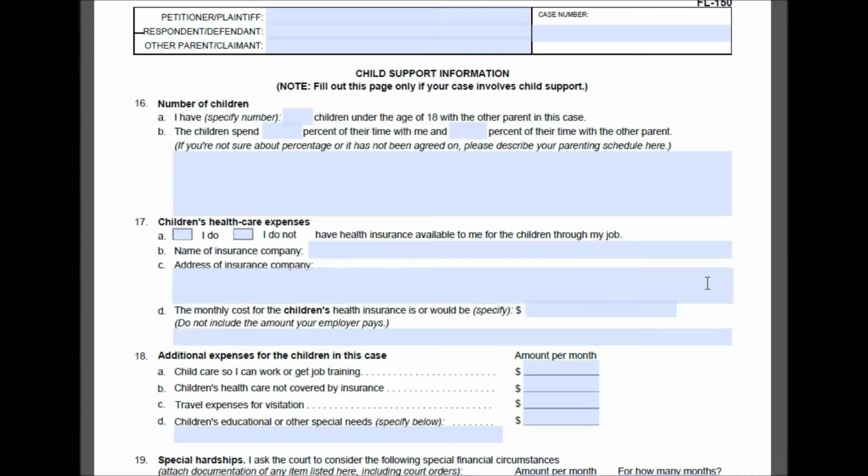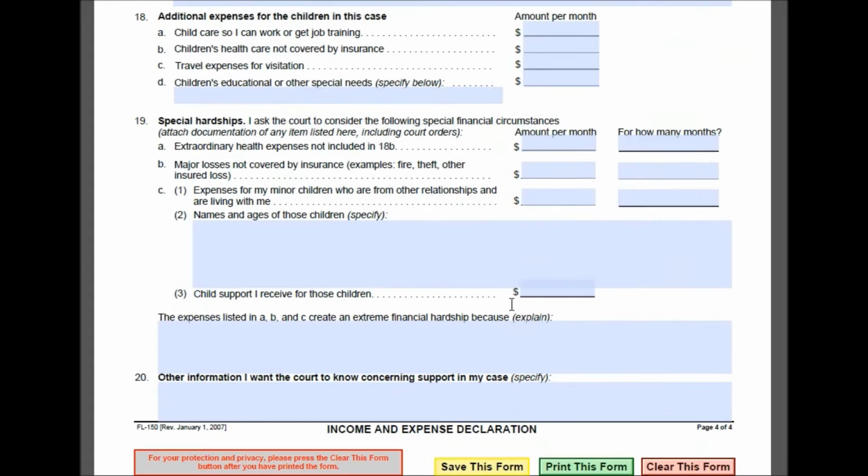So that said, this is the last page of the FL-150, and the important thing to know first off is that you only need to fill this in if there's child support involved or if there are even children. So if your case does not involve kids at all, then you don't need to fill in this form. You just basically take this page of the form and ignore it. But if you have kids and there is a child support question or issue that you need the court to resolve, that's when you go ahead and fill in this form.